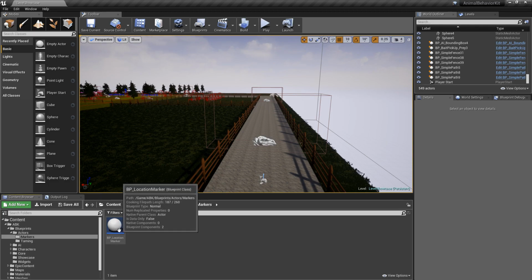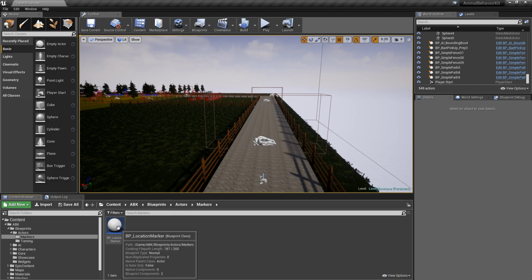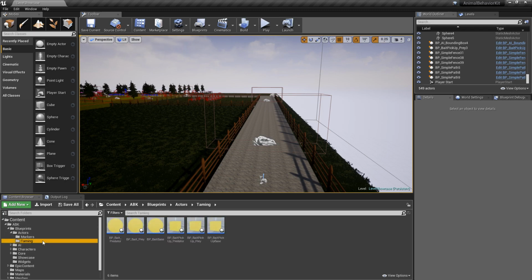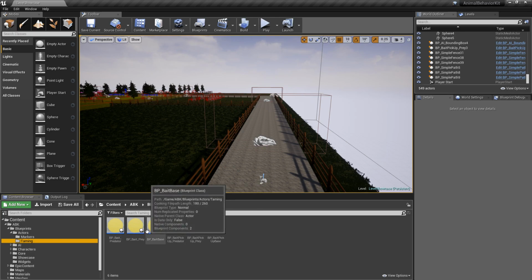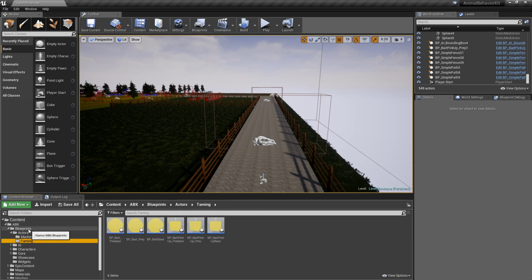This is the location marker blueprint that is used when you have a companion, and you'll see that later on. Then when you're taming, there are several blueprints here that are used for you to tame your animal, including bait, for example, for predator and prey that you can pick up in the world, and then there's bait that you can shoot at the animal to tame the animal.